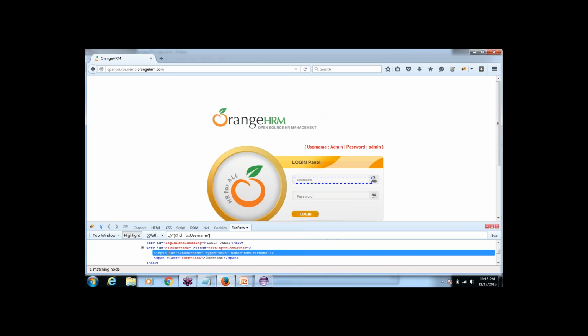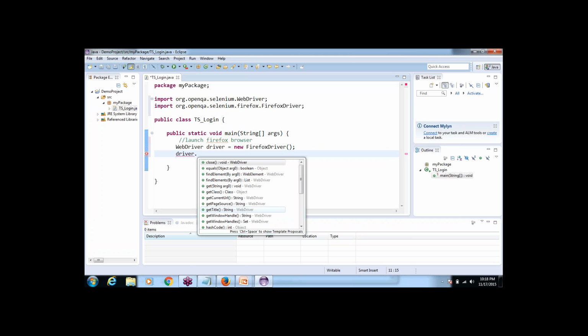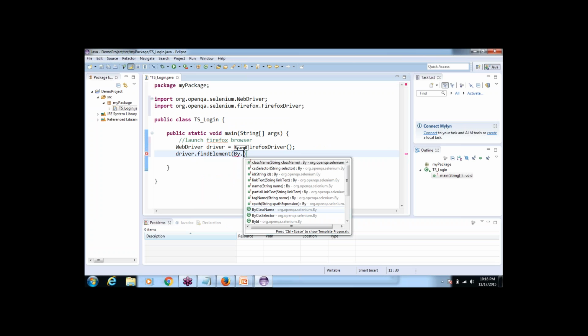Let me copy this, the ID is equal to txt username. So driver dot, okay, driver dot. Now see, driver is an instance, it is an object. Now we are getting all the different properties and methods which are associated with this Firefox driver, correct? So I want to identify. So we have a findElement method. So findElement, we are getting a reference by capital By, and when I press dot, I'm getting all this: By ID, By name, By text, whatever it is.